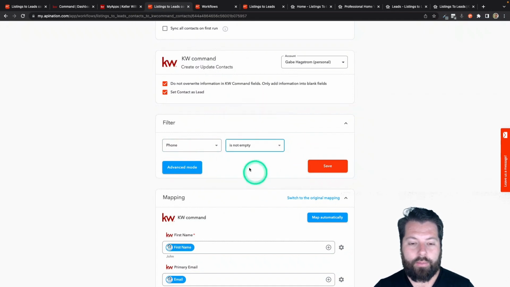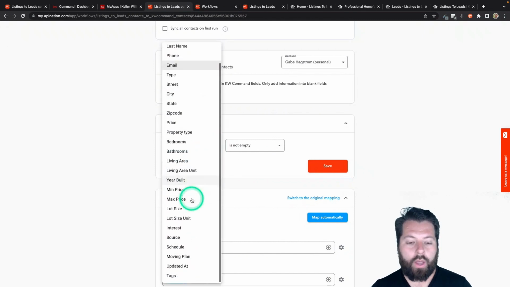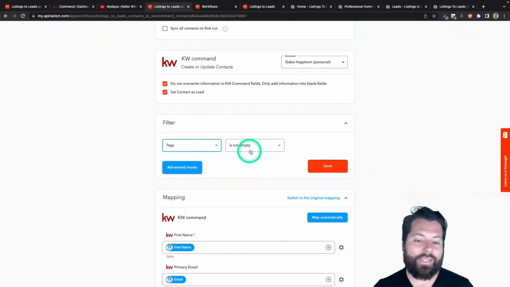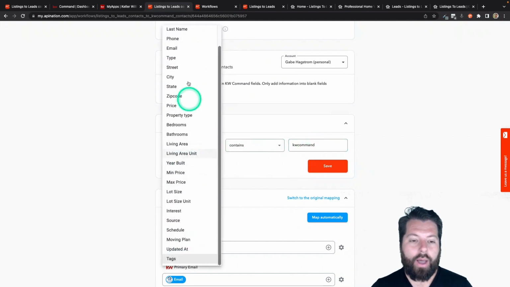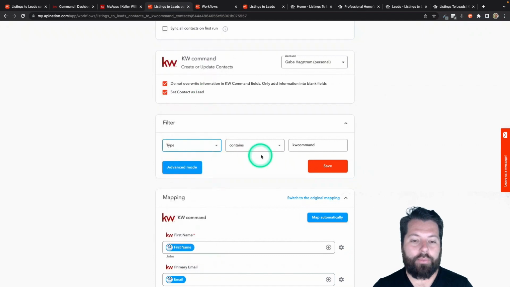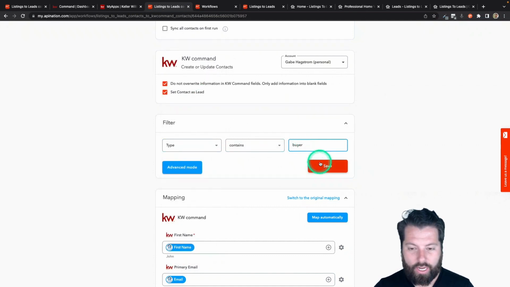Phone is not empty, or email is not empty. Or maybe I only want people who I tag in listing leads as KW Command. I could do that. A popular one is to go ahead and use type from listing leads and say I only want people who are buyer type, and then hit save. Always remember to save when you're setting up your filter.